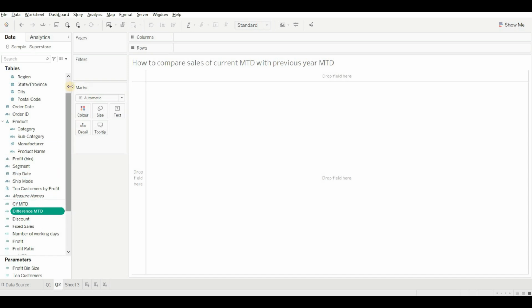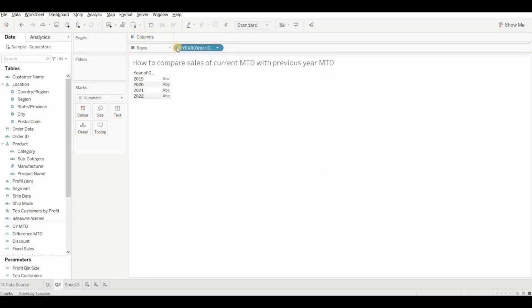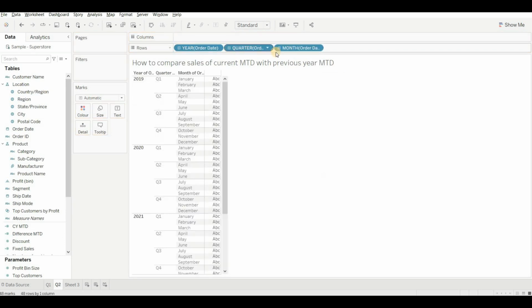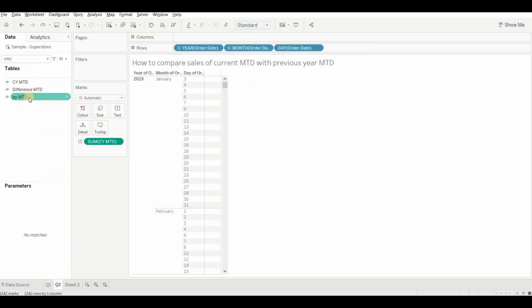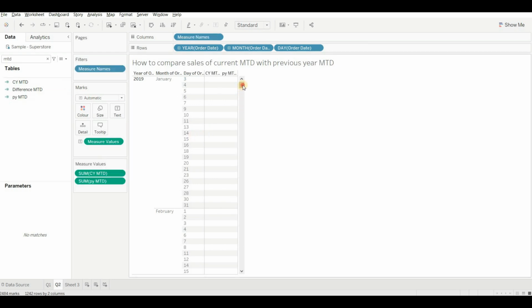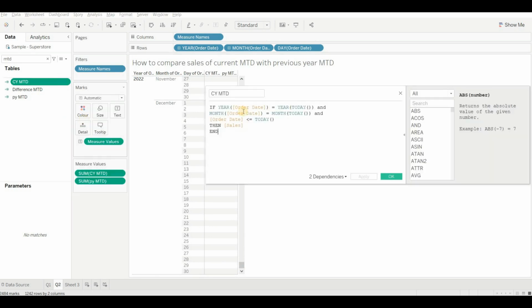Now let's verify our CY and PY MTD. Use our order date and drag it here, with CY and PY. If you look at the numbers, we are not getting any value. This is because in our data set we have data only till 2022, and we have used the logic till today, meaning 2024. So if you have updated data, you can use this logic and it will work fine.